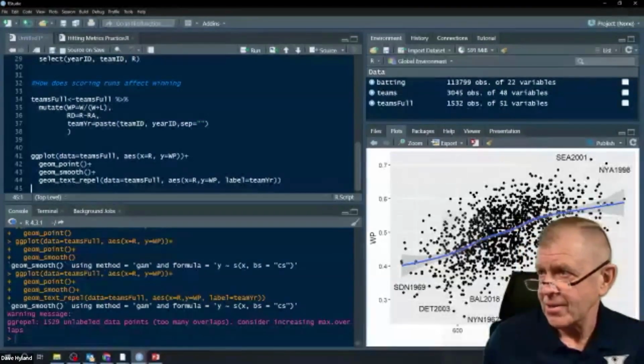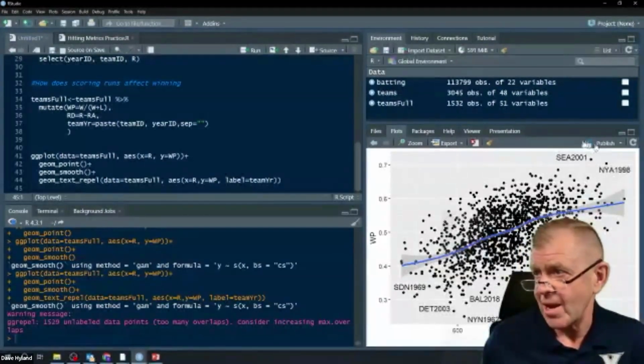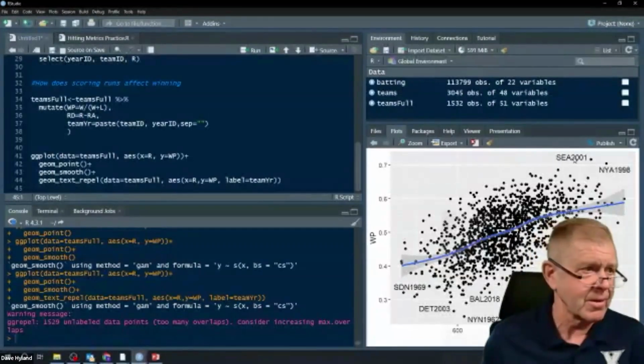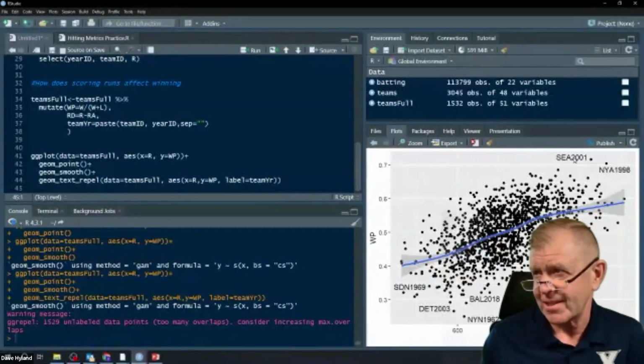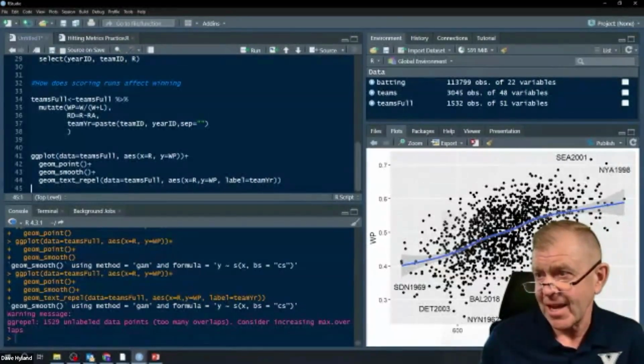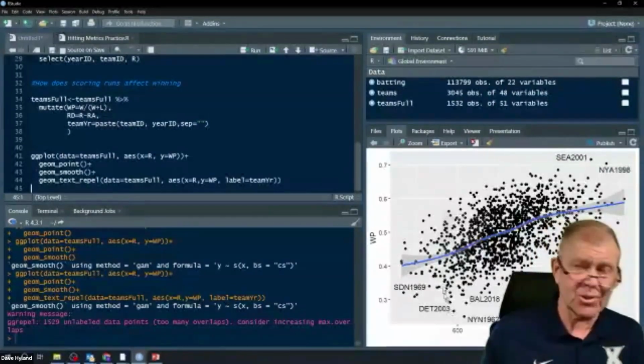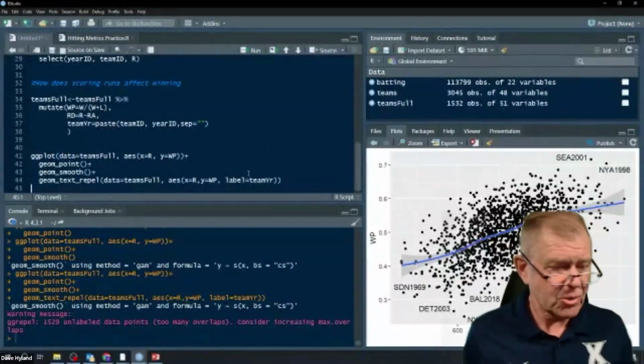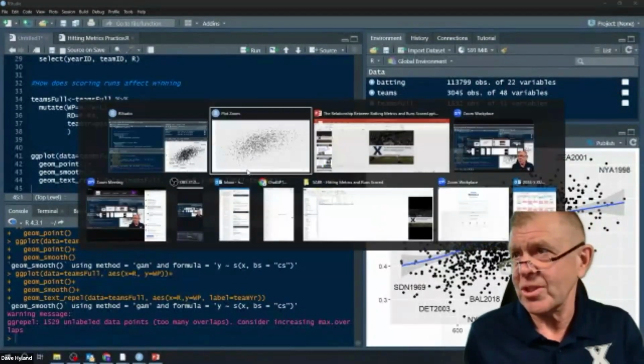Seattle won, scored a lot of runs, but did way better than just run scoring. What happened? So we've got to figure that Seattle 2001 team also had some really good pitching as well. The Yankees here in '98, good pitching. These teams down here, probably not so great pitching, right? So let's switch back to our slideshow for a minute.